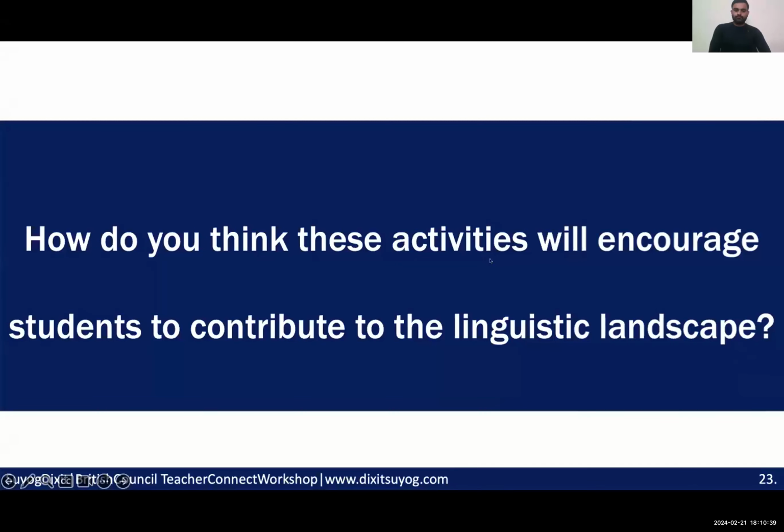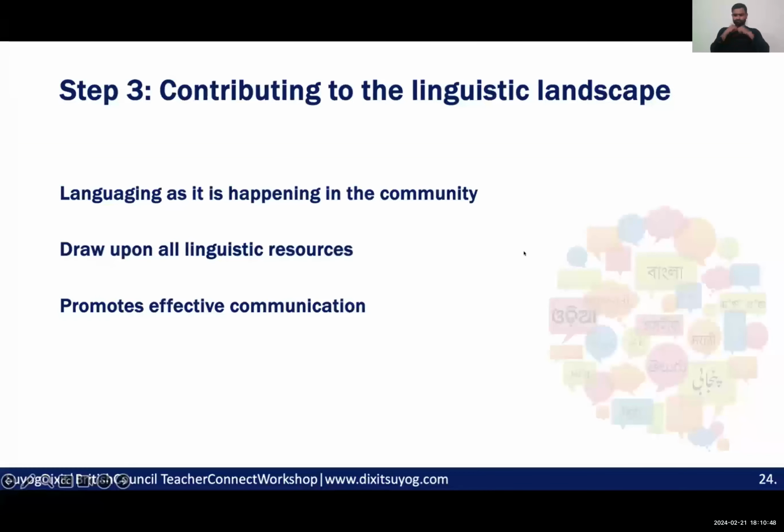Okay, so again, as usual, I have shared two activities from my side. Now it's your turn. Do share the activities that come to your mind that can help students to contribute to the linguistic landscape. Can we have the Padlet link in the chat box?